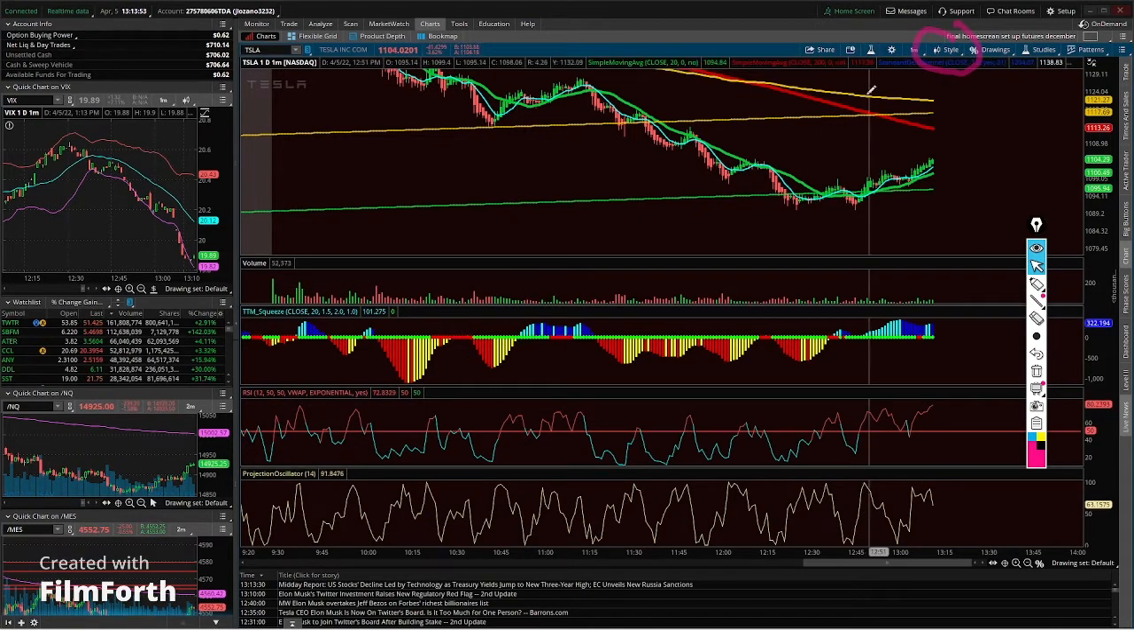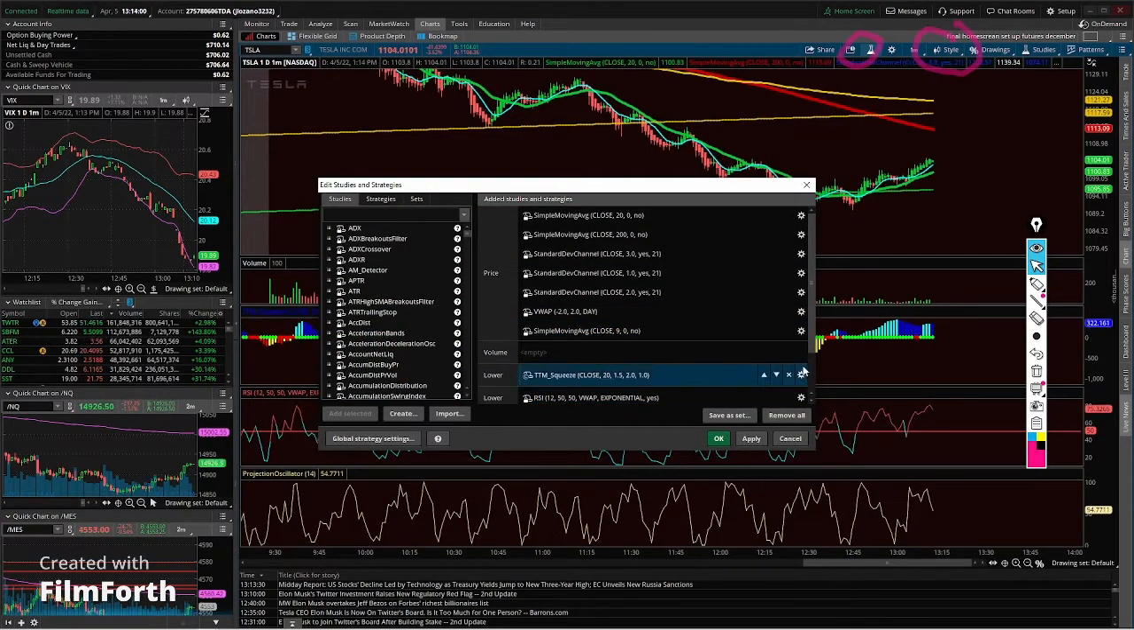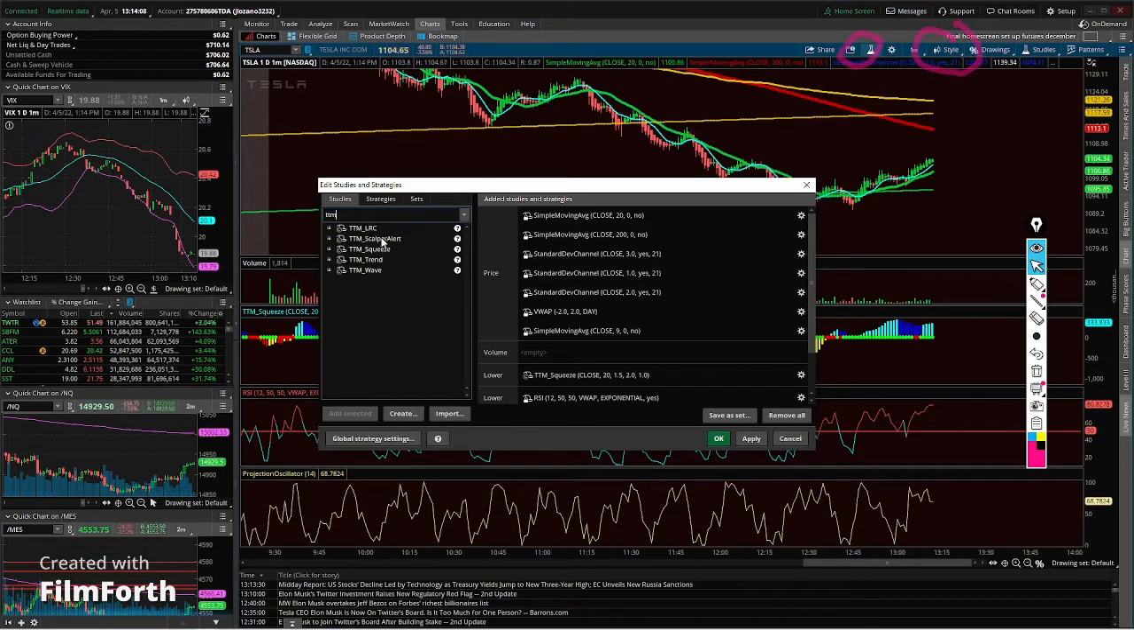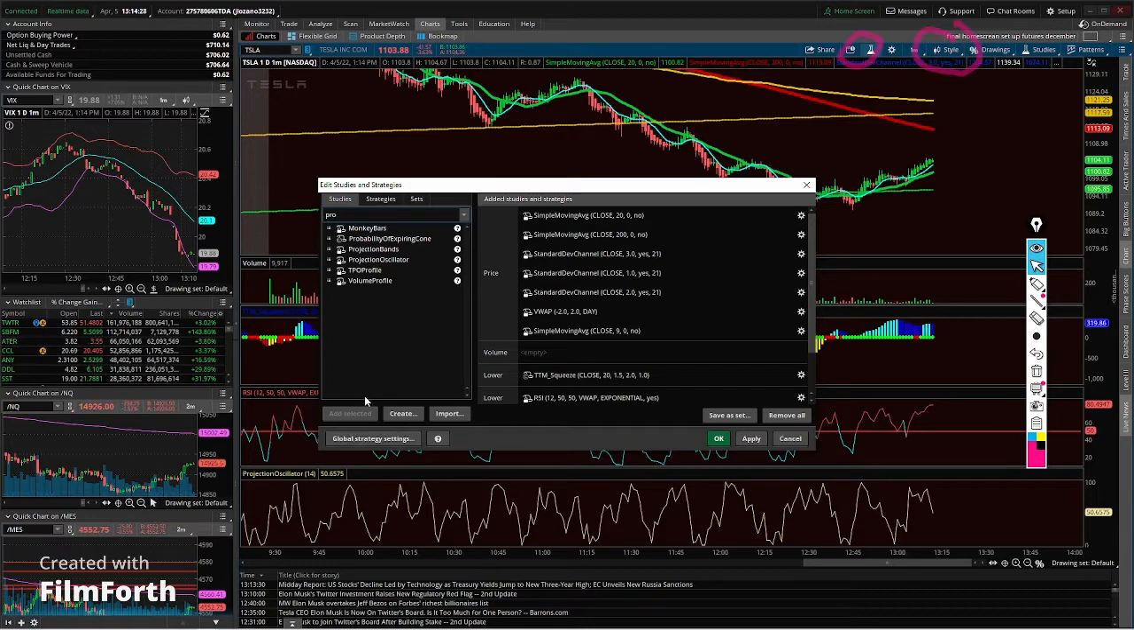You're going to come up here to your little studies button. Alright, you're going to click on it. Most of you, if you've been with me, should have some of these indicators from before. But here you're going to type in TTM. You're going to add the TTM Squeeze. You're going to hit add selected. Then you're going to go back in. You're going to click the RSI. You're going to hit add selected. You're going to go back in and type in projection oscillator. Okay, right here. You're going to hit add selected.